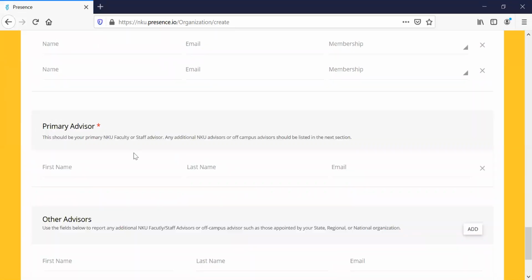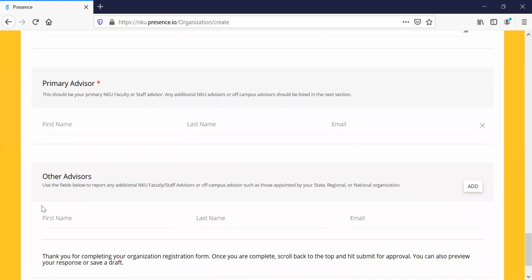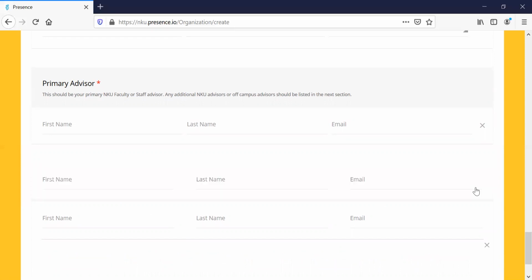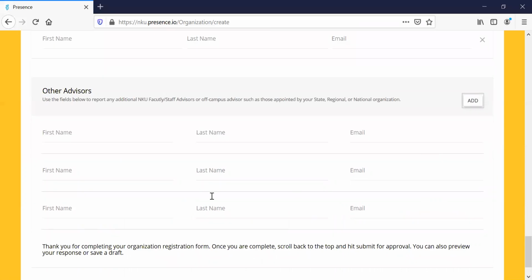Next is primary advisor. This should be your primary NKU faculty or staff advisor. Any additional NKU advisors or off-campus advisors should be listed in the next section. So you list your advisor's first name, last name, and their email address. Here in our other advisors, this is if you maybe have a secondary faculty or staff advisor, if you have an off-campus advisor, or maybe someone that's appointed by your state, regional, or national organization, you can list those here. And again, just like in your roster, you can add as many as you need.